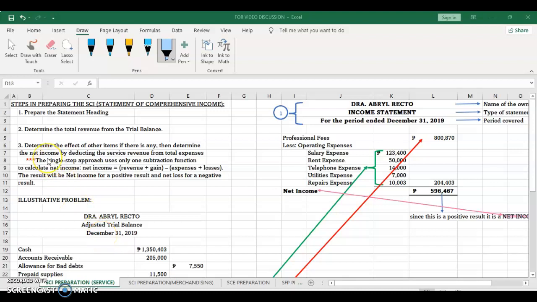Hello guys. So this is part of the module of our Fundamentals of Accounting 2. The first module for FAM 2 is preparing the statement of financial position. But for this video, we will first discuss how to prepare the SCI, kasi kasama yung net income sa pag-prepare sa SFP. Okay? So these are the steps on how to prepare the SCI.